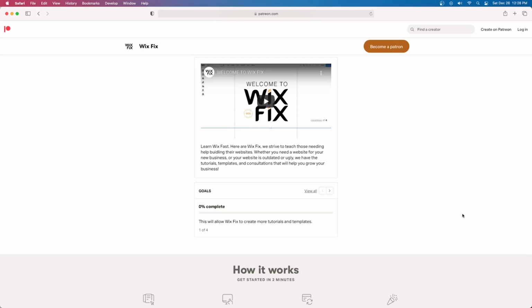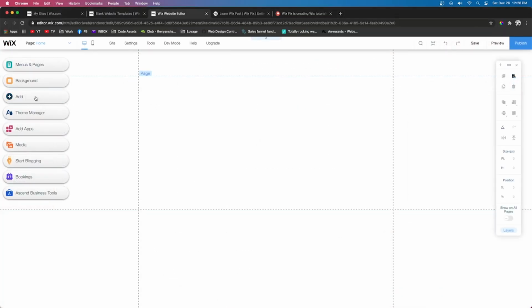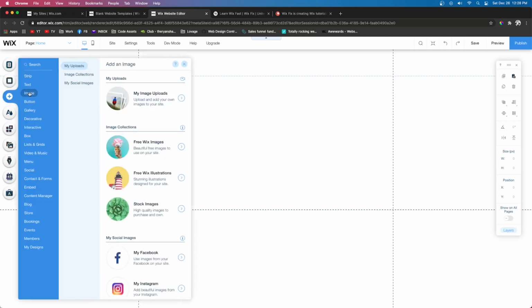Now, let's jump right into the tutorial. So if you're new to Wix, you're probably wondering how to add images. You can just go to Add, then Image, and then you can either upload your own images, or you can use stock images from Wix. But let's start by adding our own images.